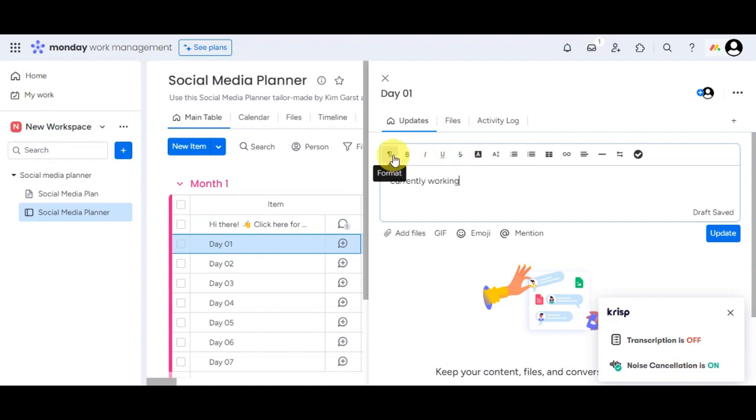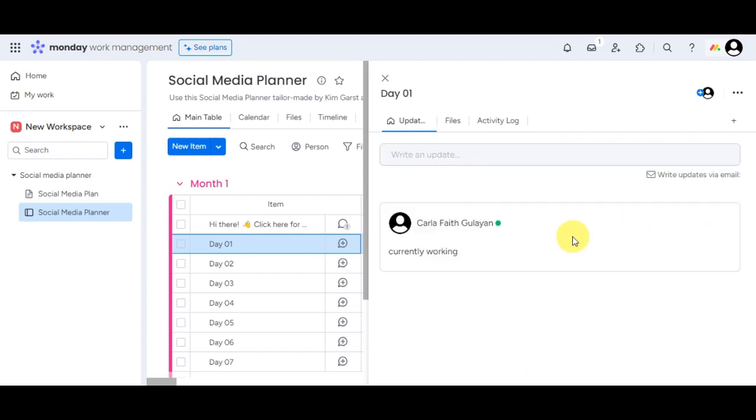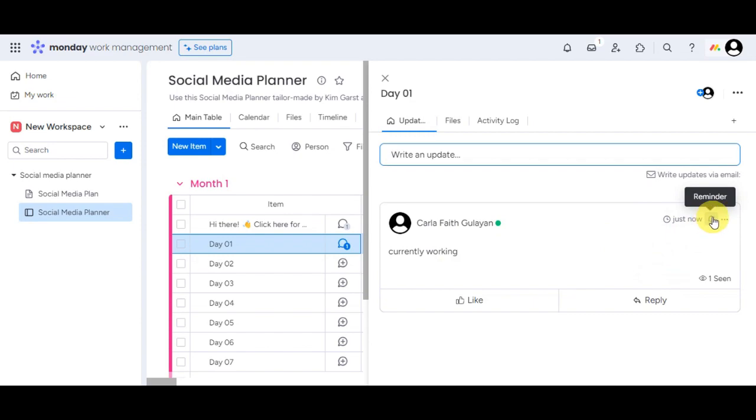Then right after, you could see the different options in here that you can add in. You could add in also files, GIFs, emoji, and you can mention someone onto this specific item. So just simply click on update for that. And right after, it is posted in here. You'll see the reminder option in here and also see who has seen this update that you've made. You have the reactions also in here.